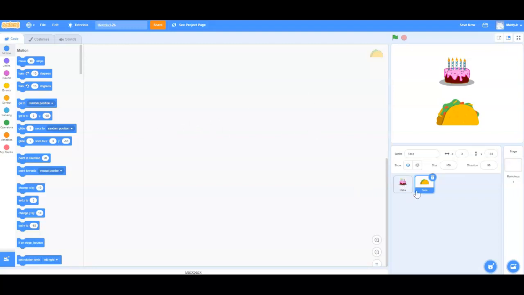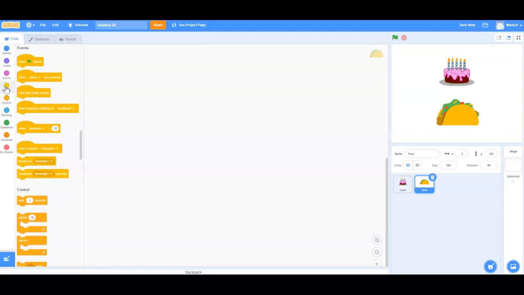So right now you can see I'm going to code the cake first. So actually, I might as well do the taco first, because there we are. The taco is first, so you can see it's highlighted. So this means I am coding the taco. There's also a picture right here of the taco. So if you ever have more than one sprite on the go, it's a good idea to always double check and make sure which one you are actually coding. I will move to my yellow events flag, grab the green flag. So that means that's going to be my launching coding block to initiate the code.